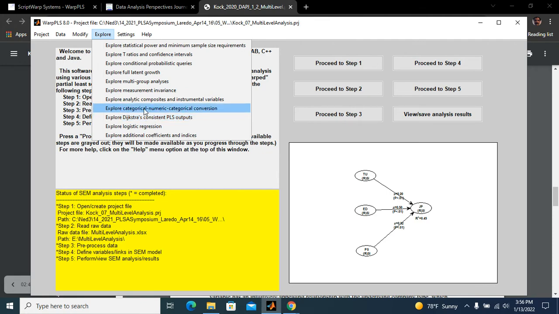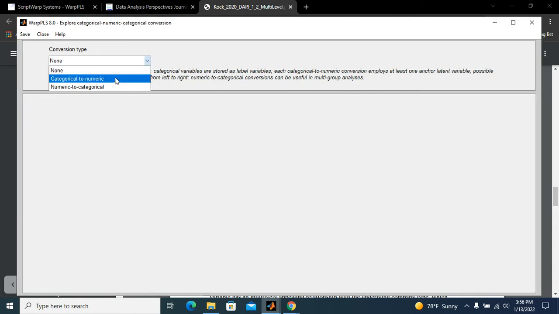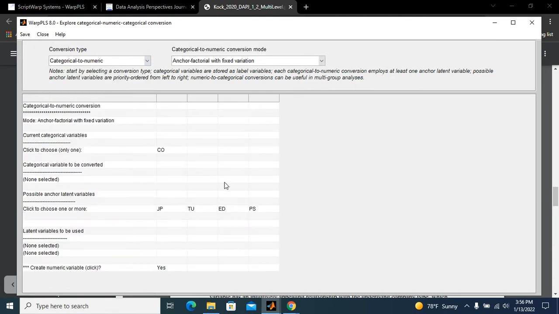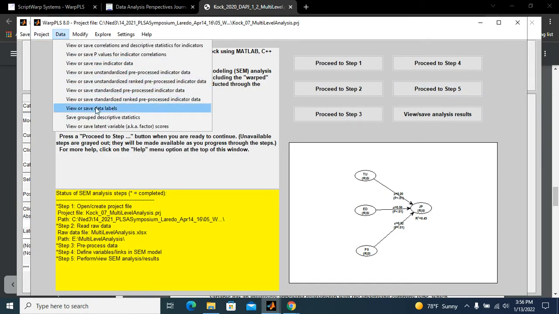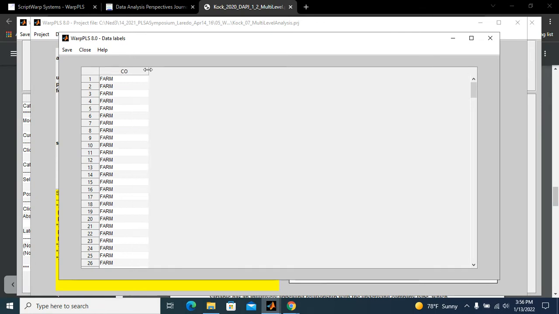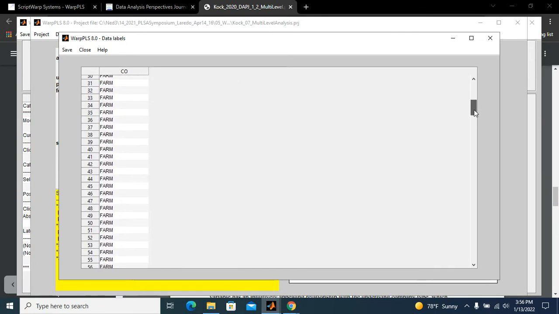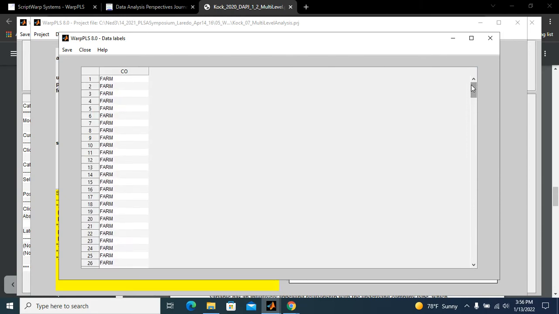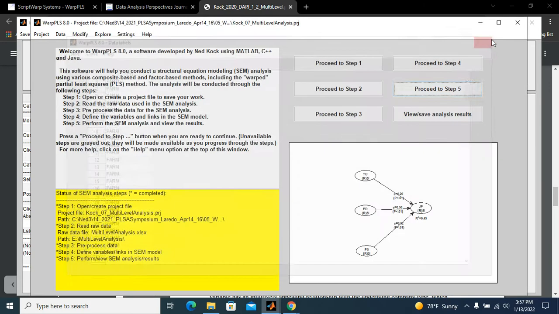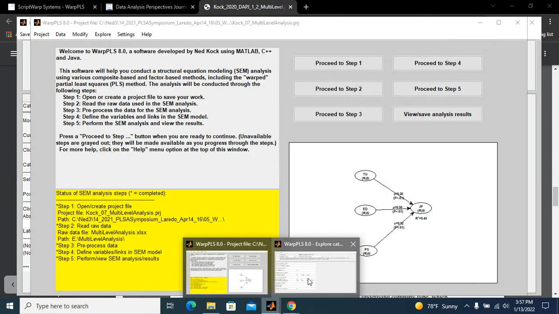So I'll go to the option Explore, Categorical to Numeric to Categorical Conversion, and I will choose the option Categorical to Numeric. And here I have a categorical variable that has three categories. I can actually see it's stored as a data label. So it has a company type, and I have farming, manufacturing, and technology companies. So I have these three types of companies that I collected data from, and I want to control for the possible effect that that has on my results. So that's why I'm doing this.